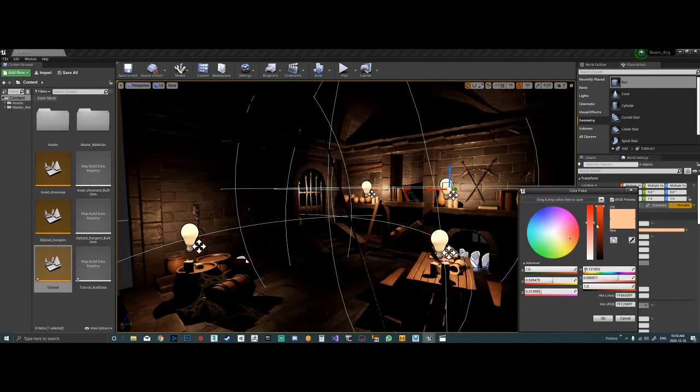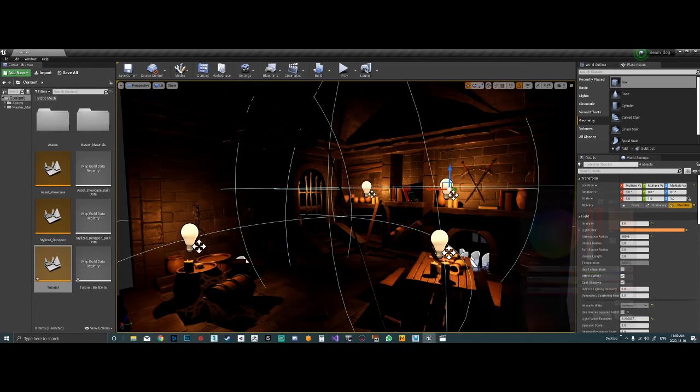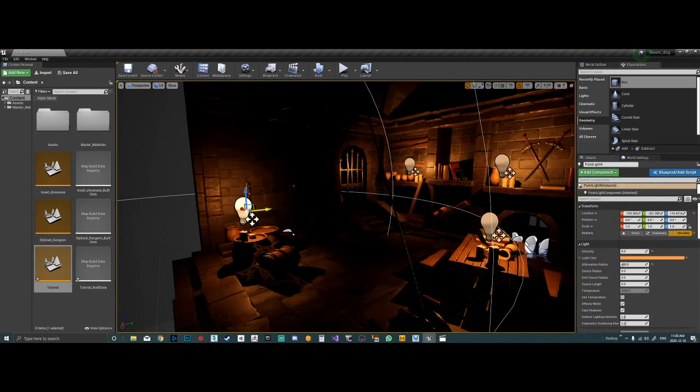I don't like the colors, so I'm going to kind of, there we go. Now we're talking. Just kind of play around with it. There we go. So yeah, let's keep going.